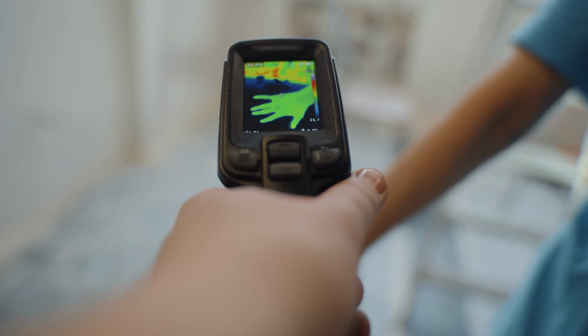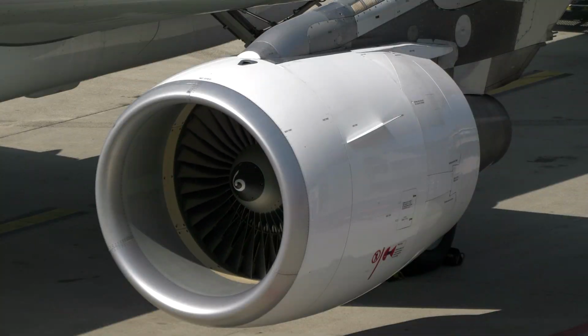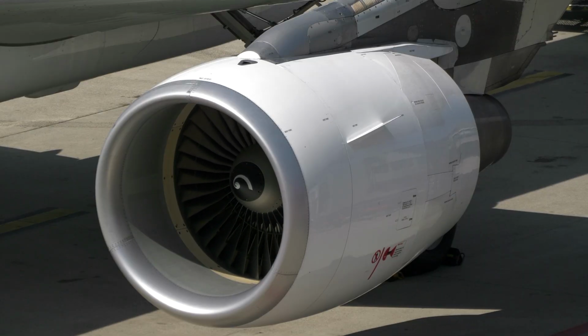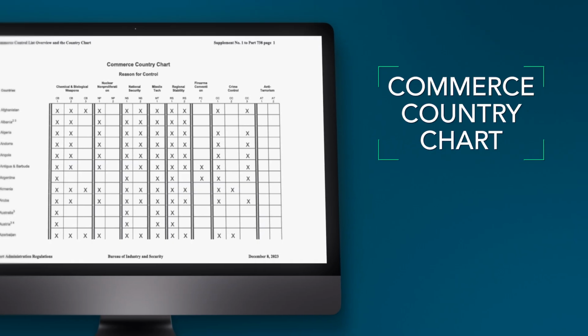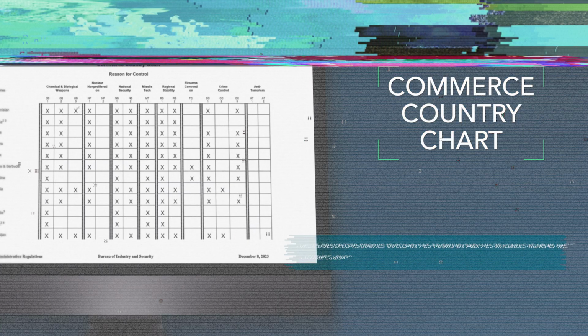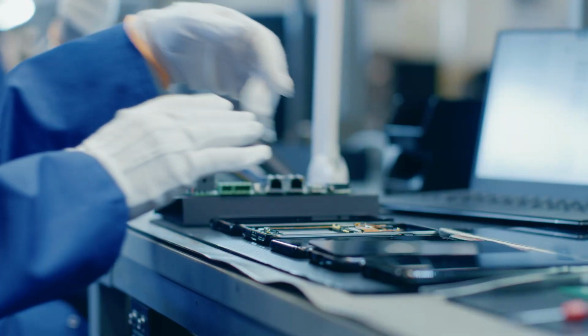If an item has an ECCN code, the Commerce Control List will identify the specific reason or reasons the item is controlled. It may be for anti-terrorism reasons, nuclear non-proliferation reasons, or one of several other options. Using that reason for control, exporters can then check the Commerce Country Chart to see if they must apply for a license from BIS before they can export their hardware, software, or technology to a particular country.